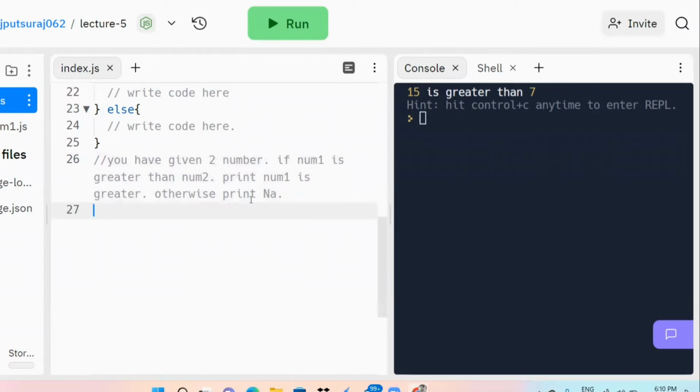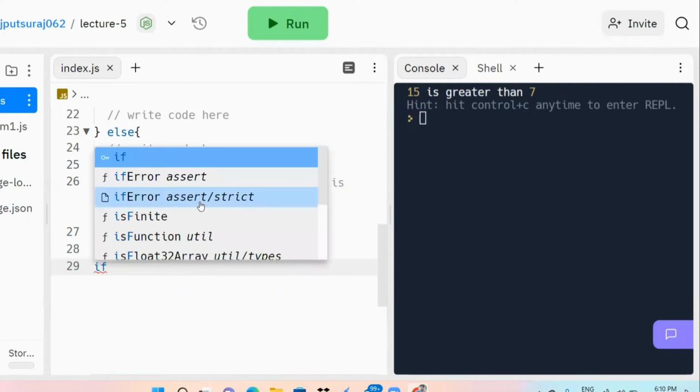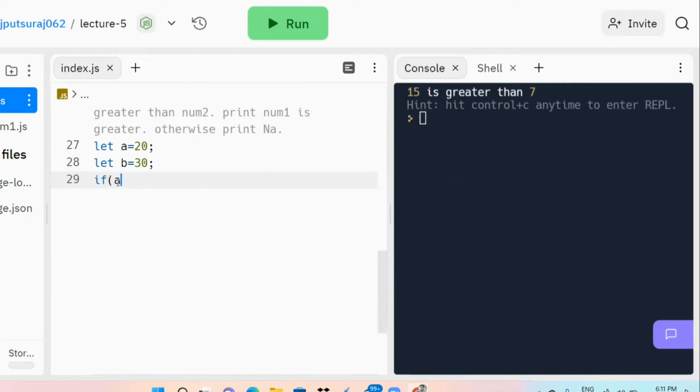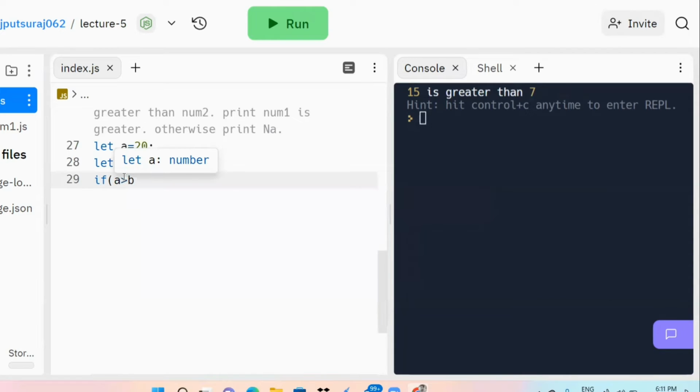It says that you are given two numbers, so let's take two numbers. Let a be 20, let b be 30. Now, if num1 is greater than num2, I take num1 as a and num2 as b. So if a is greater than b, in this case we are going to print console.log, and I write here a is greater than b. This is pretty simple.